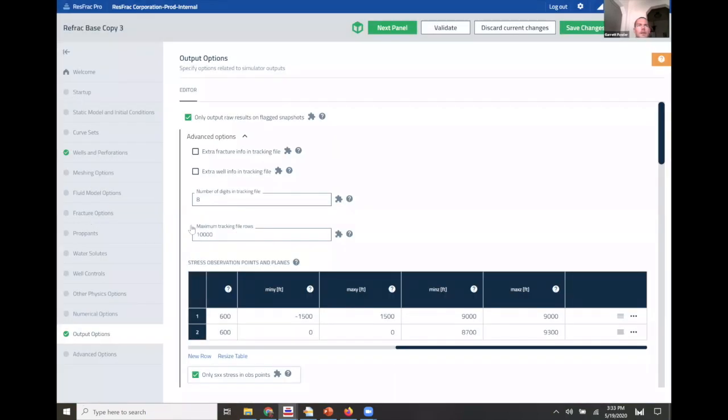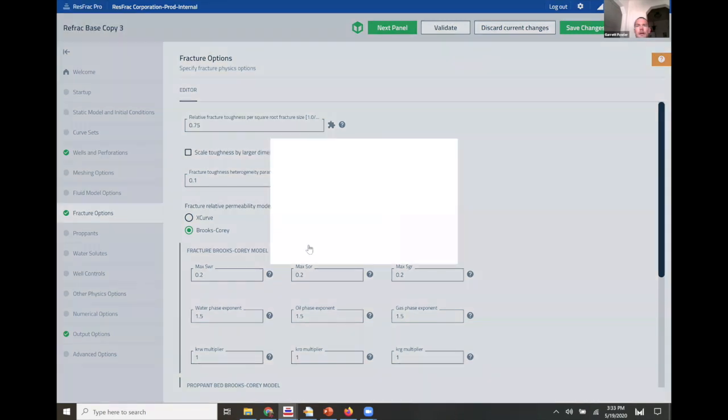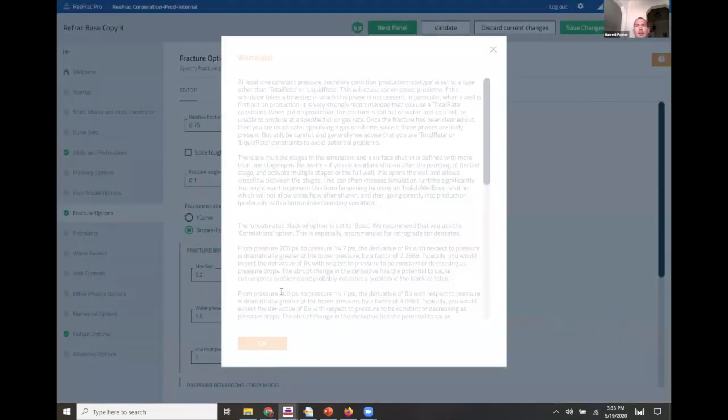Or actually, I said I was going to make fractures larger, right? So let's go back to fracture options. And we can reduce relative fracture toughness, and that will make my fractures longer. So if I exit, it'll ask me to save. I'll go ahead and save.